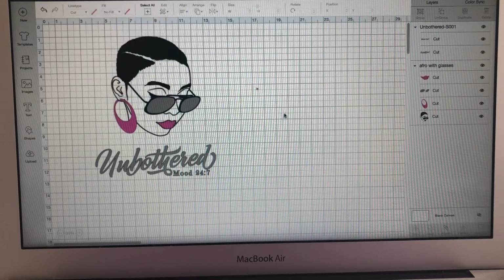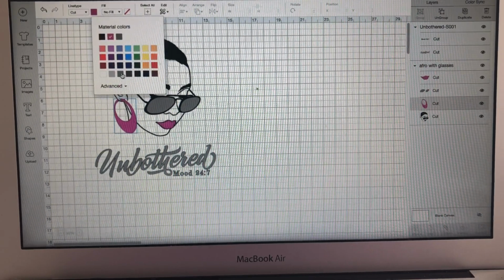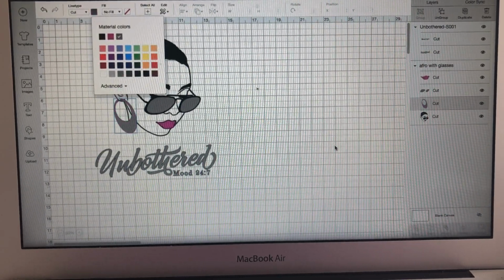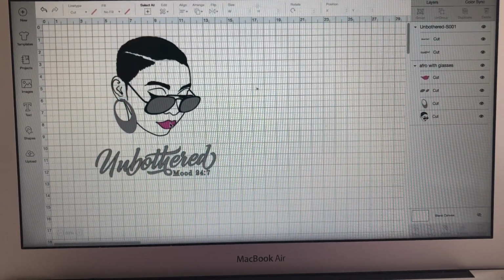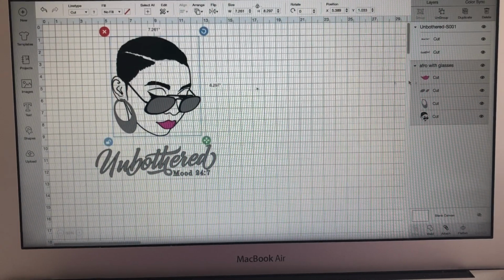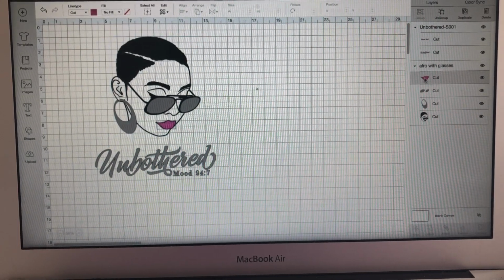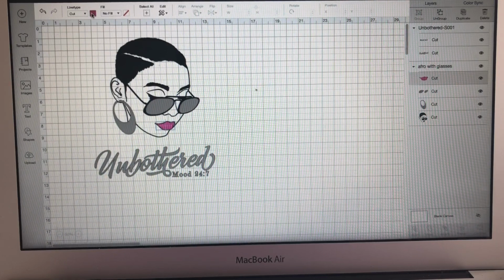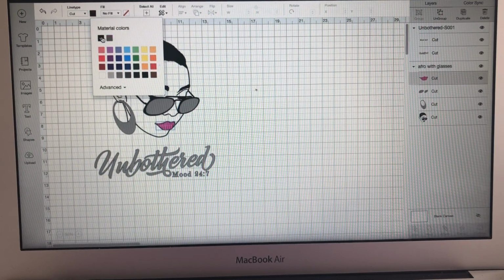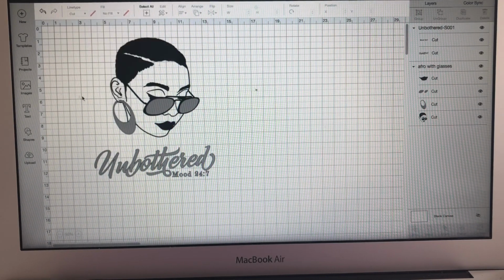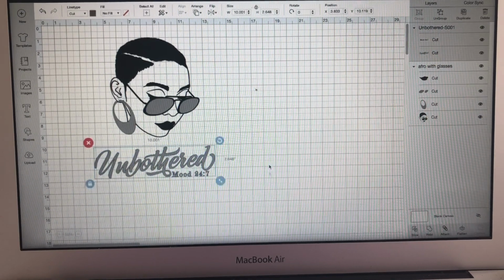Okay, and then I go to the earrings, click it over here so I can highlight the earrings, and I make that silver too, well, gray too. The lips, I believe I want the lips to be black. And then I want the word to be black.